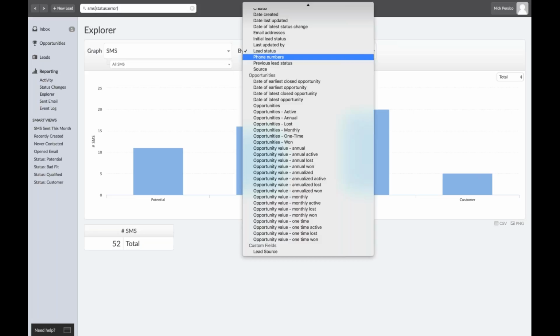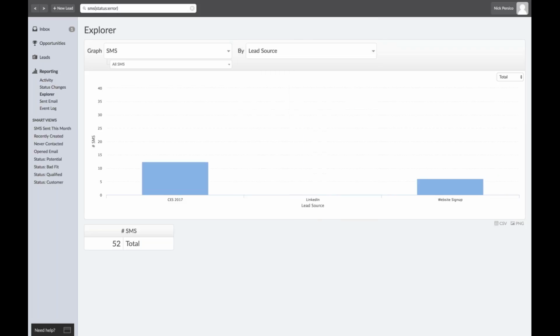The other is, and this is going to vary depending on how you have your custom fields set up, that if you declare where your leads come from using custom fields, you can actually see which SMS gets better responses or more responses based off of the different lead sources that come in. So definitely try to use the custom fields as a way to look at Explorer. So that's some Explorer examples.